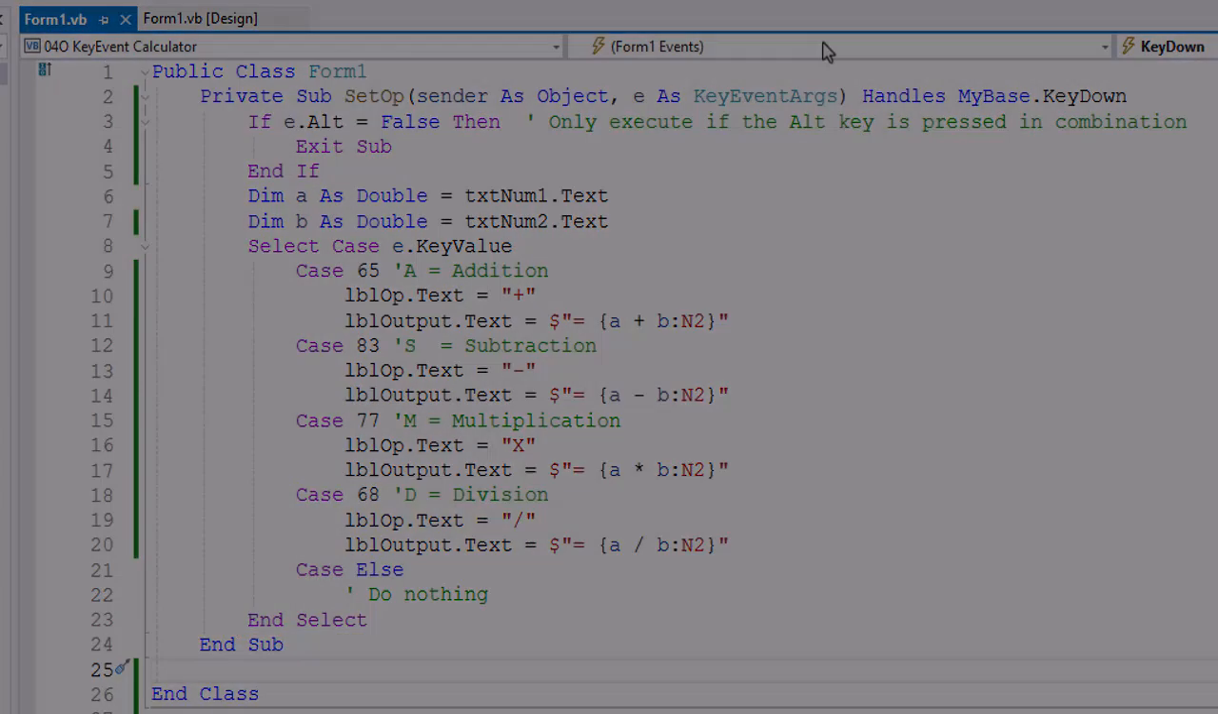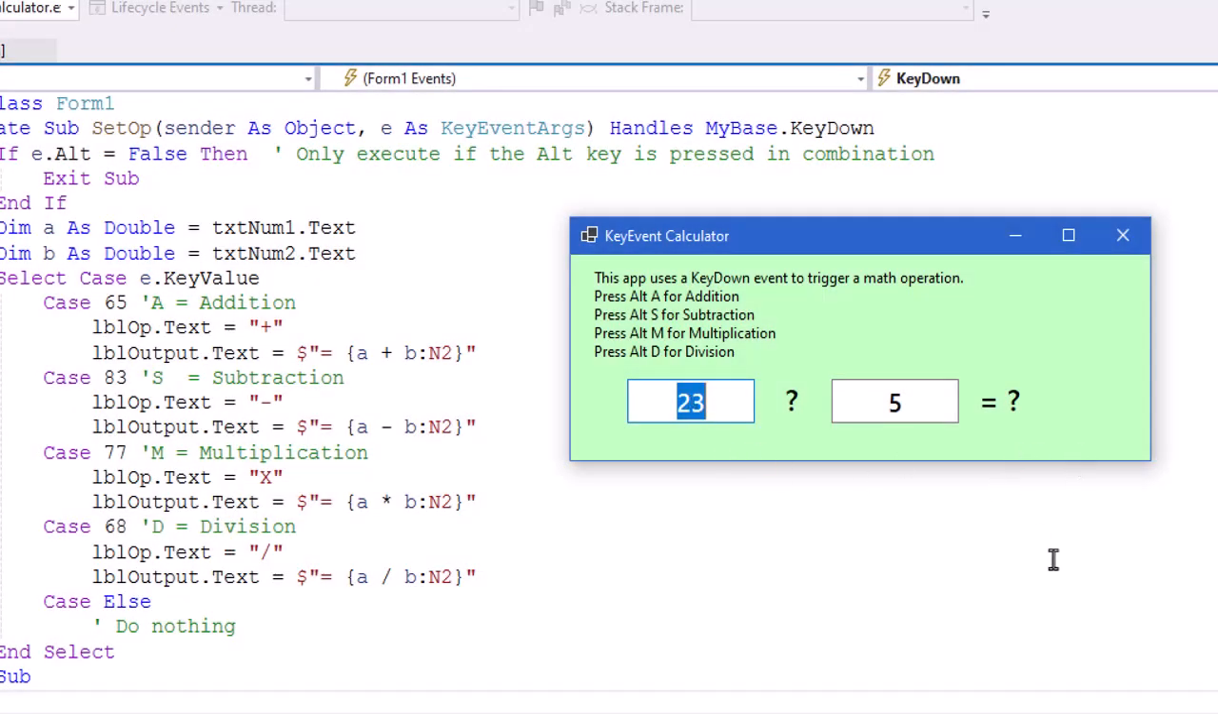Let's watch this run. So I have a default value of 23 and 5. If I press an Alt-A, I get those two added together for 28. Alt-S gives me 18, so 5 from 23. Alt-M does the multiplication. 23 times 5 is 115. Alt-D for division gives me 23 divided by 5 equals 4.6.